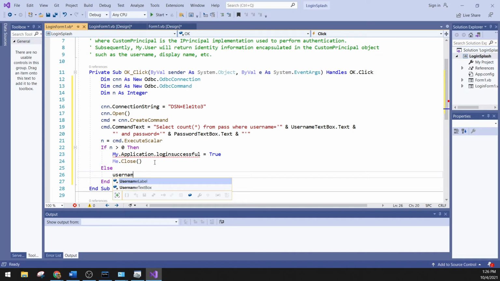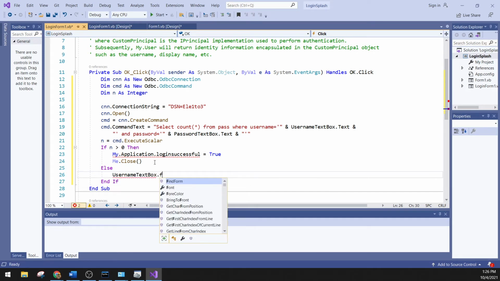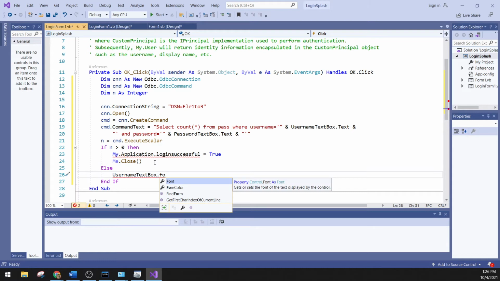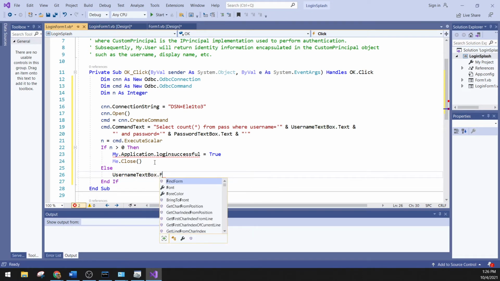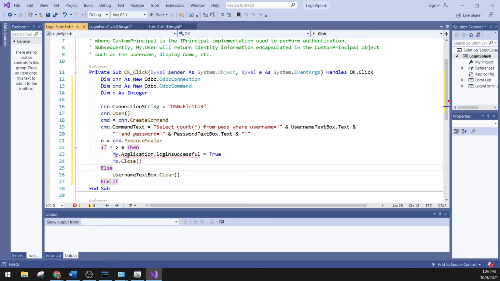Then the username, let's use focus. May focus ba? Username text box, walang focus. Okay, there's no focus. Okay, lagay na lang natin dot clear there. Okay. Again, it's error.